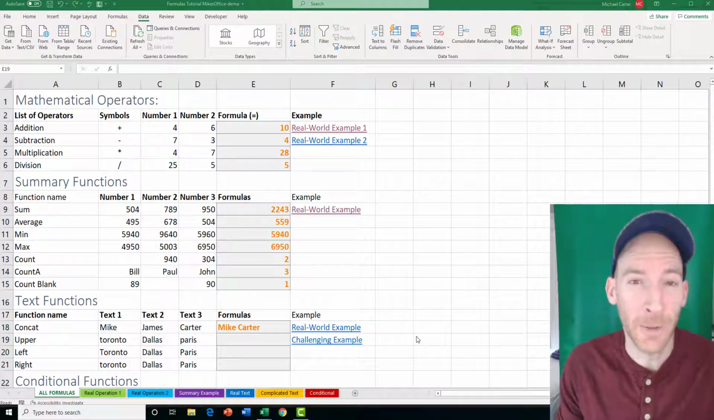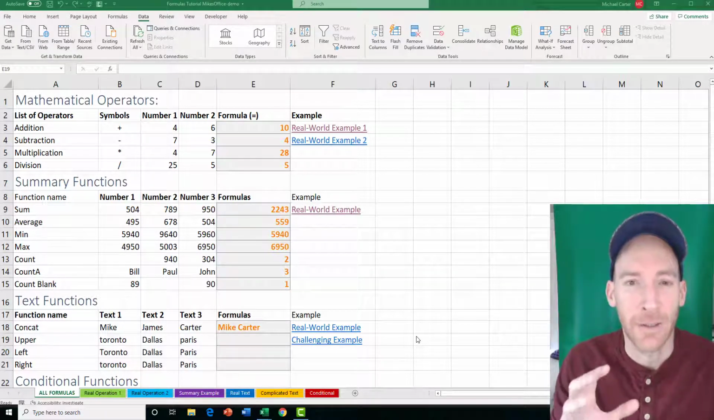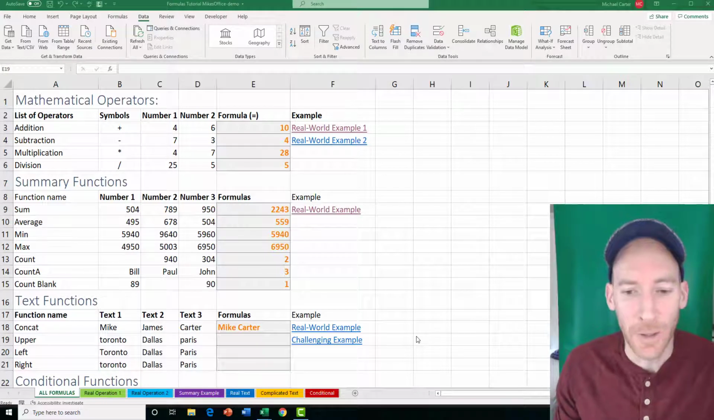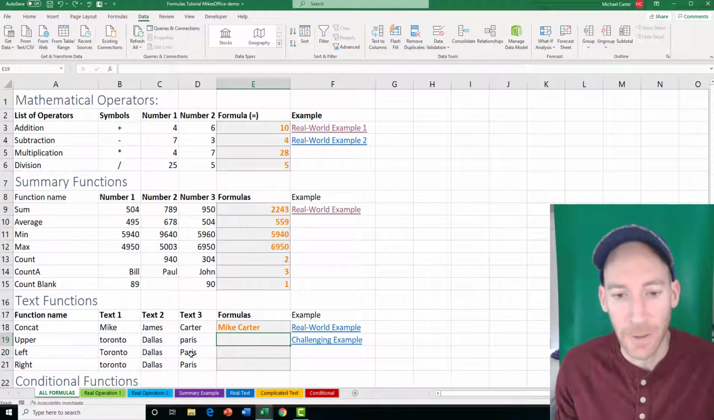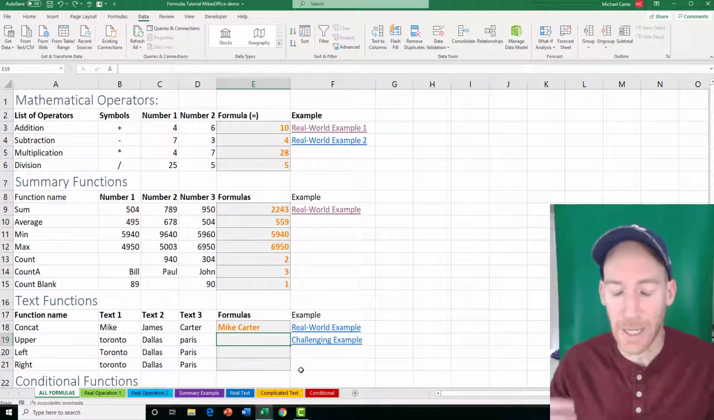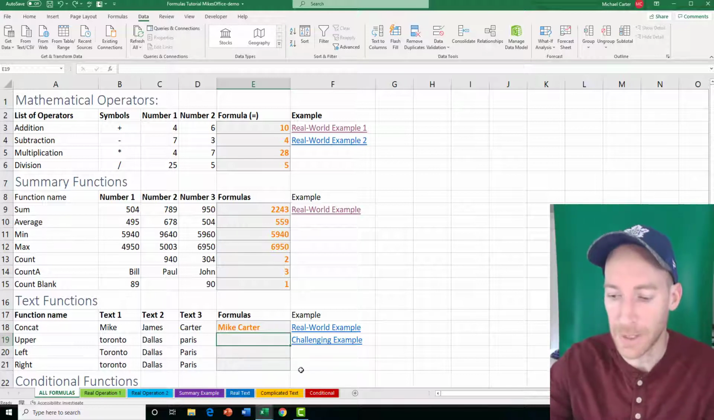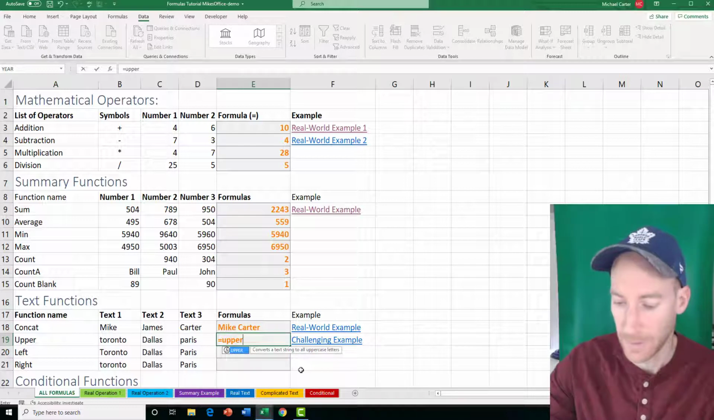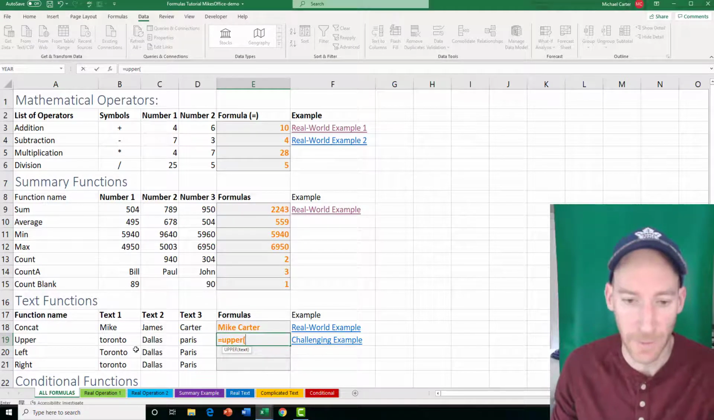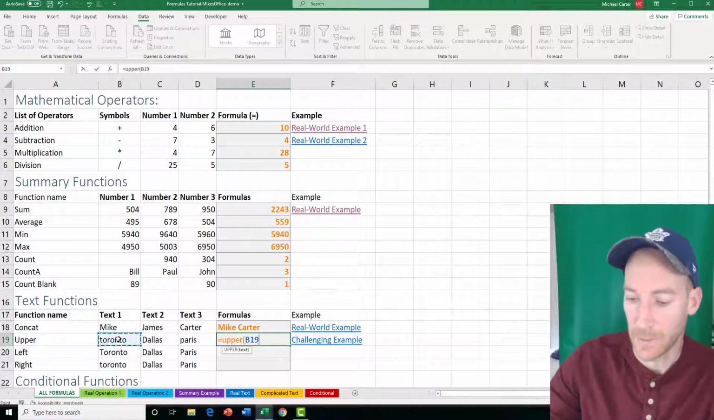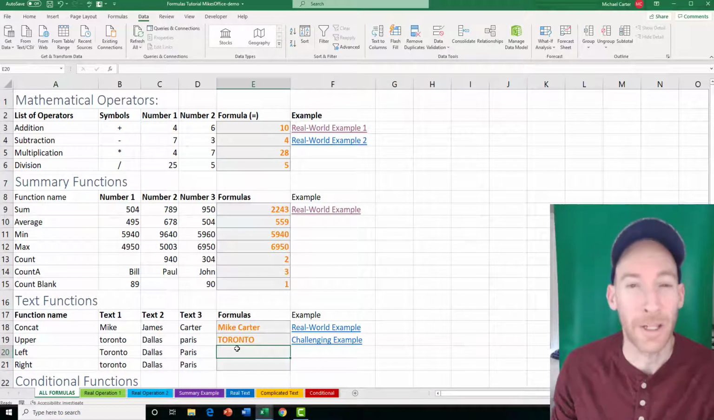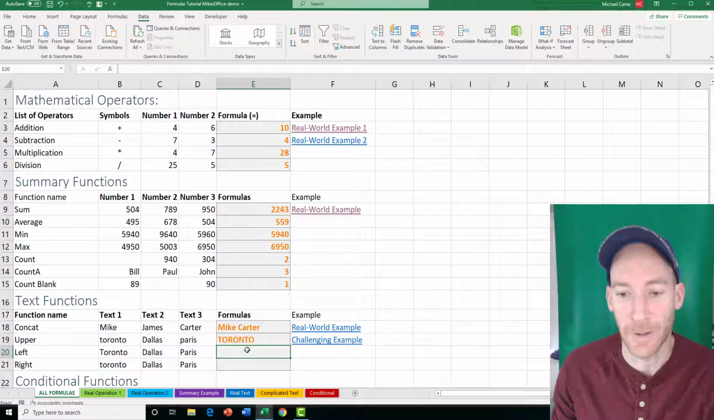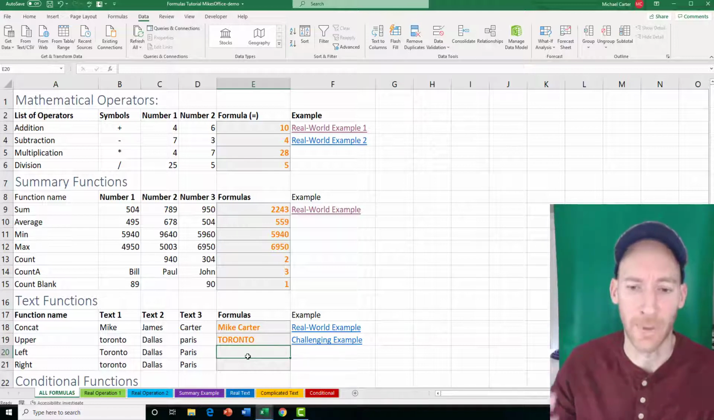For the UPPER formula, what it's going to do is take a cell reference and then capitalize all the letters within the word. So if we use this Toronto as an example, see how it's all lowercase letters. If we add the UPPER formula to this, we'll type equal UPPER, open parentheses, and grab this cell reference here, cell B19, close the parentheses, press enter. Now you can see all the letters in that text are now capitalized, or in uppercase.